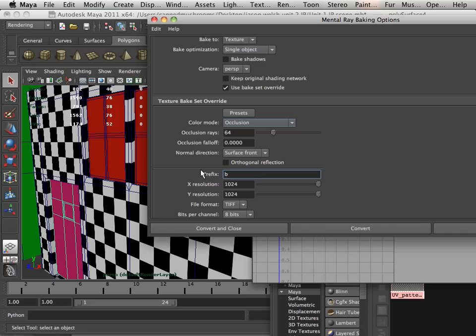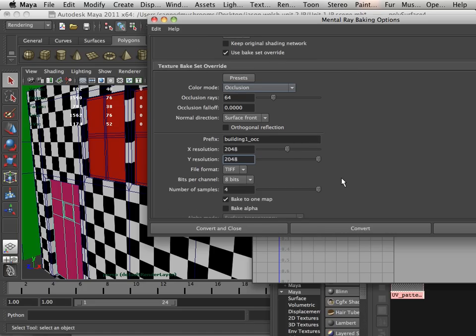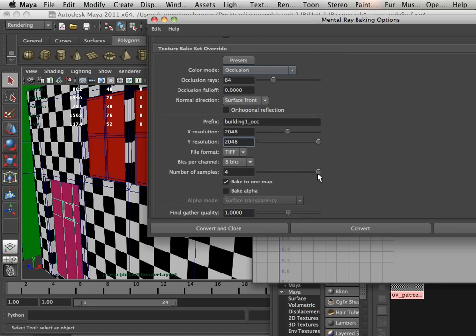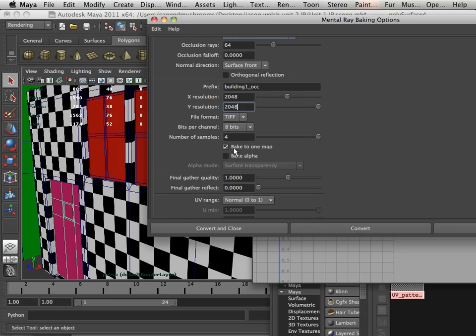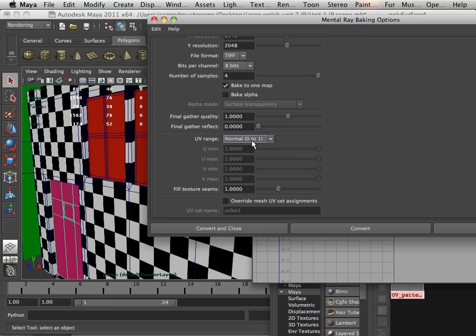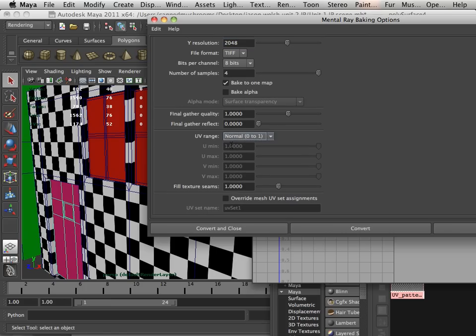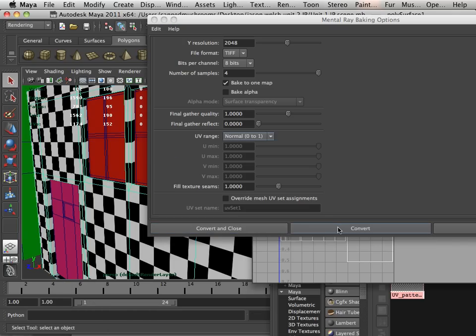We're going to call this building 1, underscore OCC for ambient occlusion. 2048 by 2048. I always keep the number of samples at 4. I'm going to bake it to one map, but I'm only going to use the range 0 to 1. Save my scene. Have the building highlighted in object mode and hit convert.